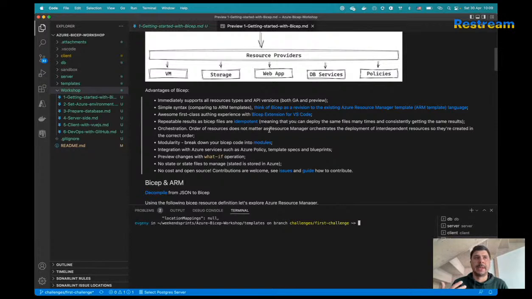The Bicep intention is to be idempotent, which means that every time I submit the same template, it gets the same results. It's also orchestration, meaning that the order of resources doesn't matter. Of course, you have things like dependsOn, or references between resources. And ARM, or Azure Resource Manager, decides which order is correct, and makes sure that the resources are created in order so you don't have any problems along the way.